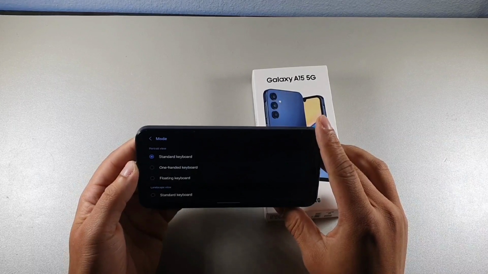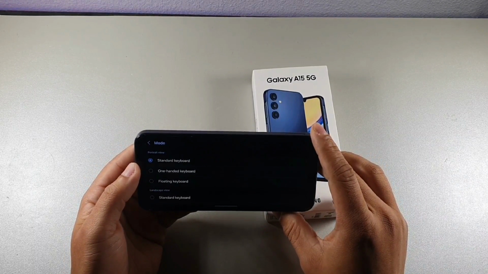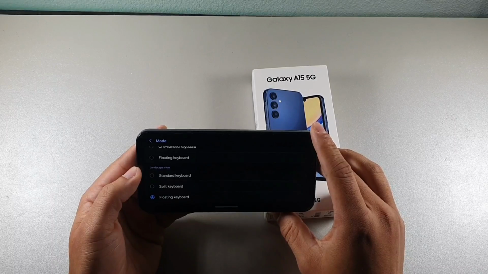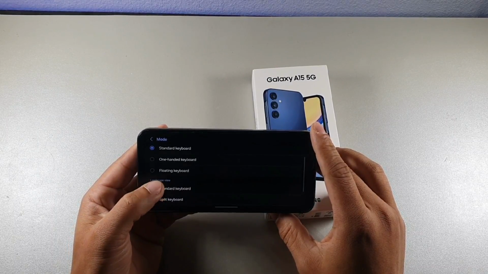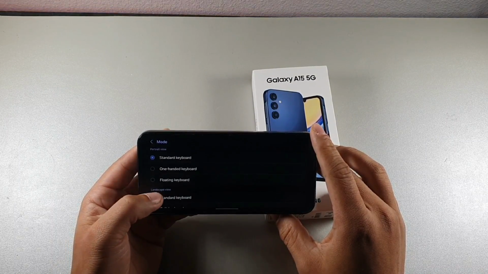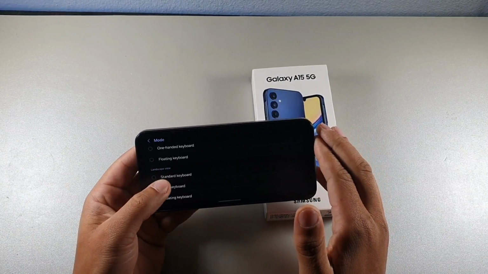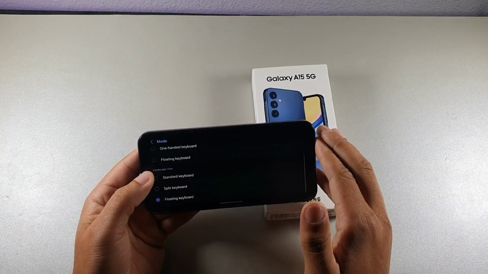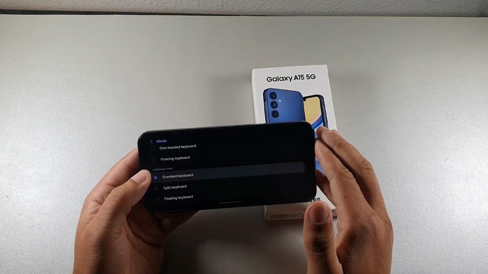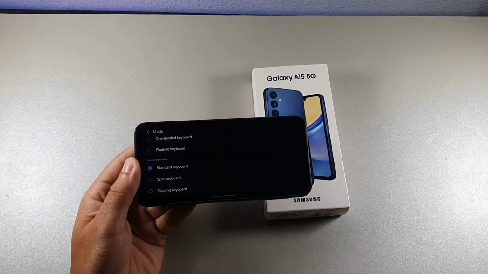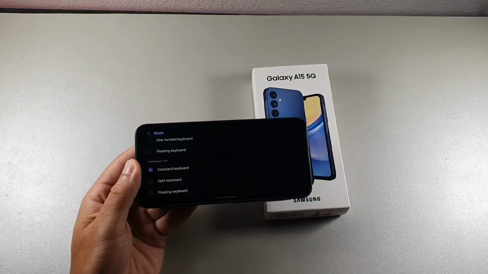So if you actually turn the device and let's say you want to have the floating keyboard in landscape, you can go ahead and click that option. And you could also click it for portrait mode, but you're going to have split keyboard, which will actually split it down the middle, standard keyboard, or you can actually choose the split keyboard. So I just wanted to throw that out there, that they do give you those three different options for landscape and portrait when you're typing.